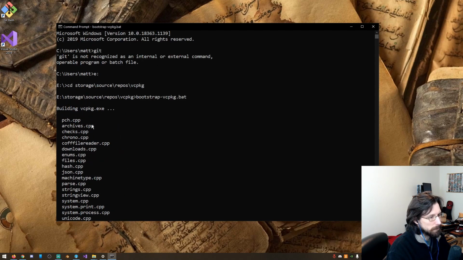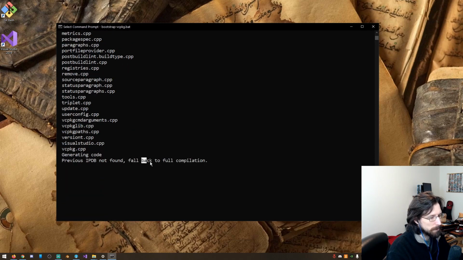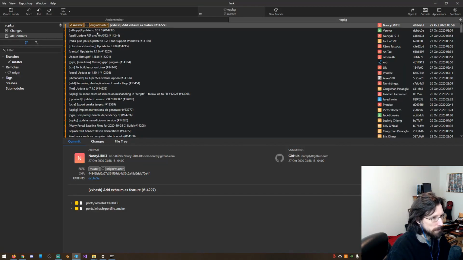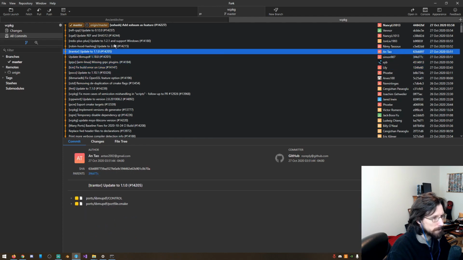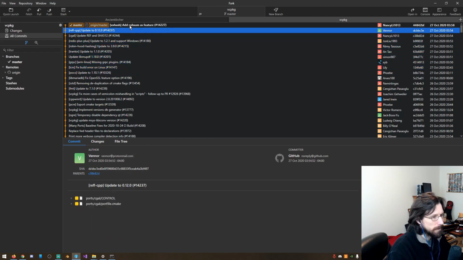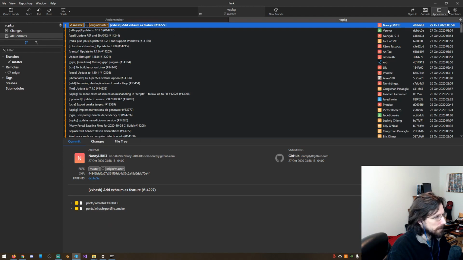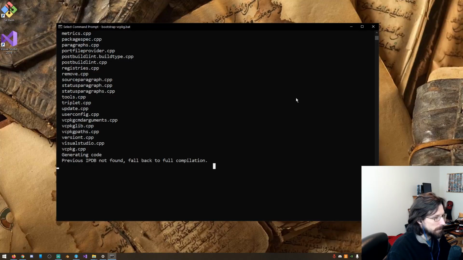It's just going to run through, compile all this C++ code, and maybe we can take a quick look at what this code was while it's doing that. Like they fixed a build error on Linux, and there's a bunch of stuff here. I don't know exactly what it is, so not too concerned.